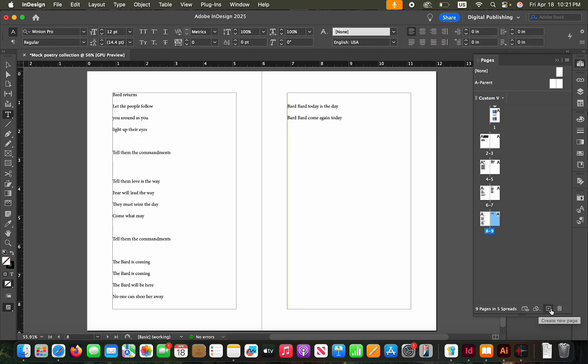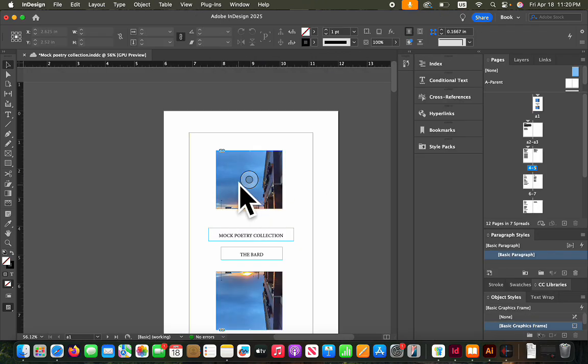Now, there's a way to link two boxes together, but the easiest way is adding another page, and then taking the leftover from that box and pasting it in there.